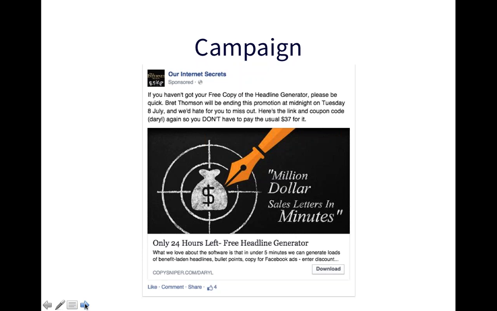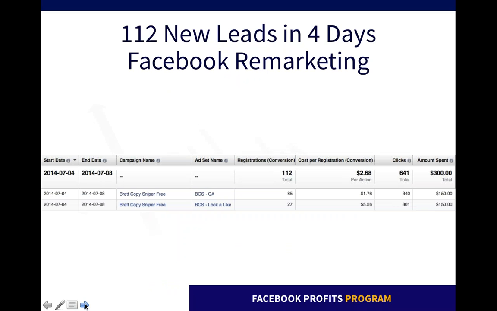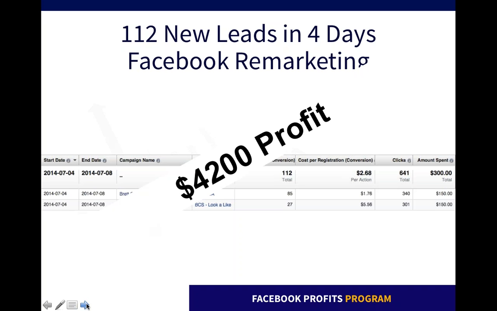We ran the ads for 4 days. It was 112 new leads, but just to give you an idea, we used their database and a lookalike audience, and as you can see from here, $2.68 per action in total. We spent $300 here and made over $4,200 in profit from Facebook remarketing, predominantly to that custom audience and, of course, a lookalike audience as well.